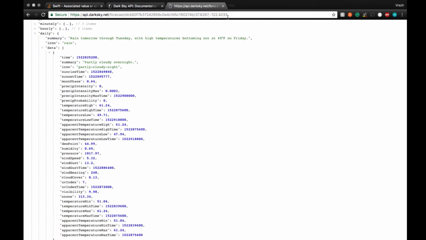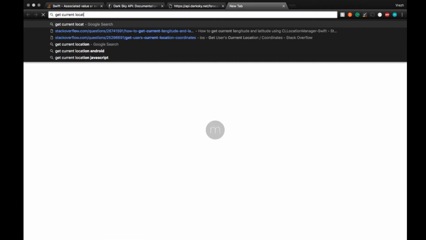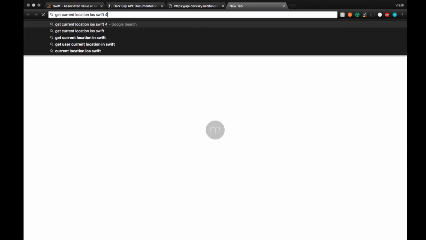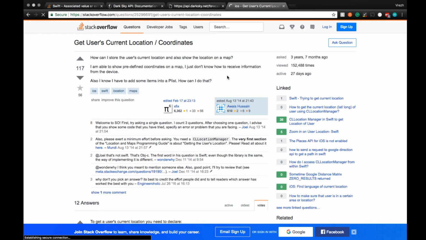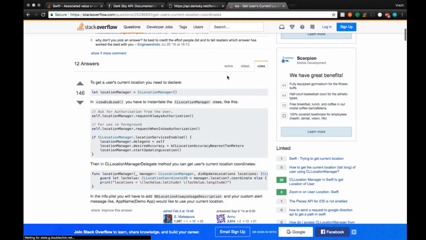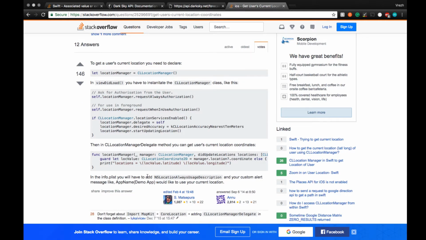Let's do some research the same way I would. Get current location, iOS Swift 4. Searched this before, pretty recently. So we don't actually have to do the map part, which this is showing, but looks like we can use the location manager. We're going to have to request either one of these. I'm going to go with this one to use it in the foreground.